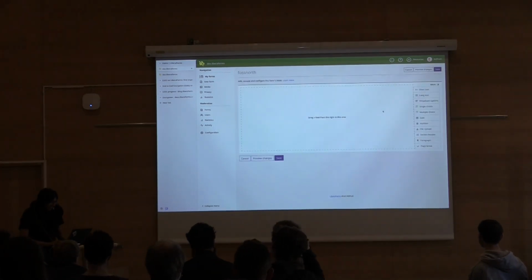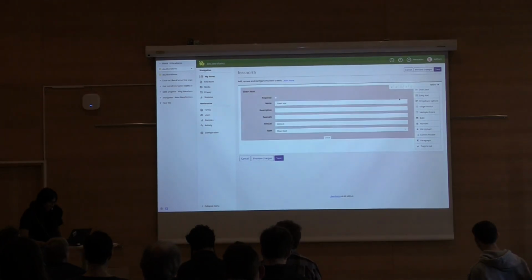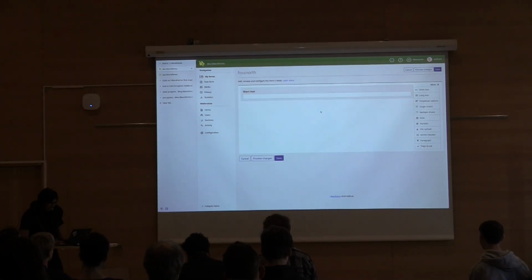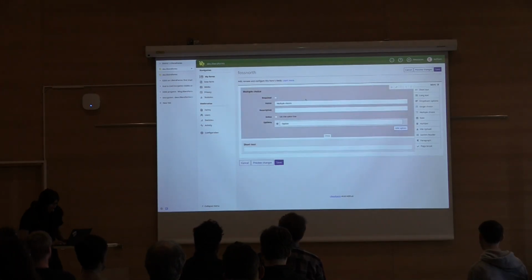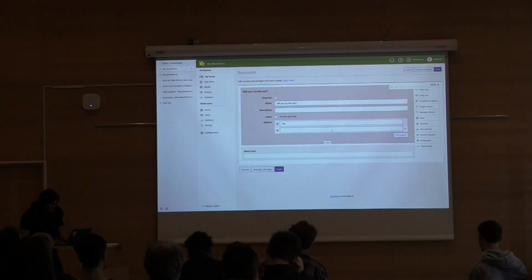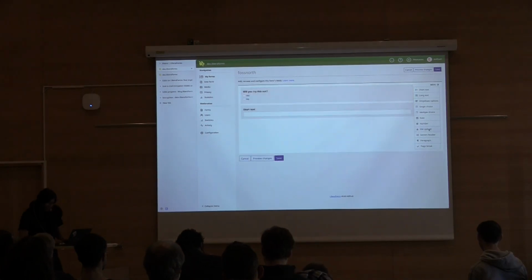So I edit the fields now, and I can just add a few questions. I don't want a short text, or maybe do it, yeah, sure. Let's ask a multiple choice one. Let's ask something very simple: will you try this out? There's one option that's going to be yes, and one option that's going to be no. And we close this. This is roughly how it looks.